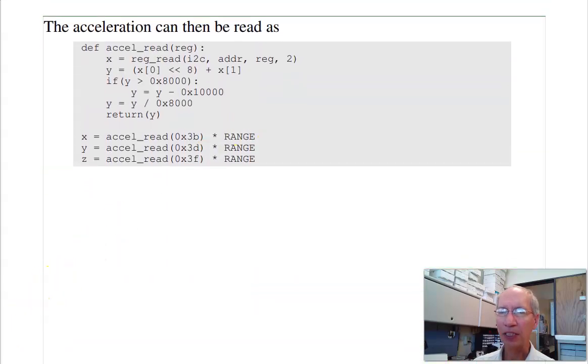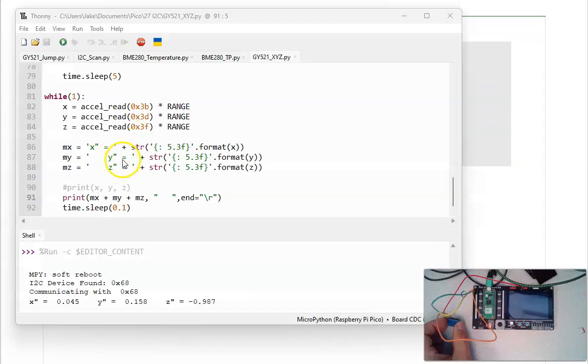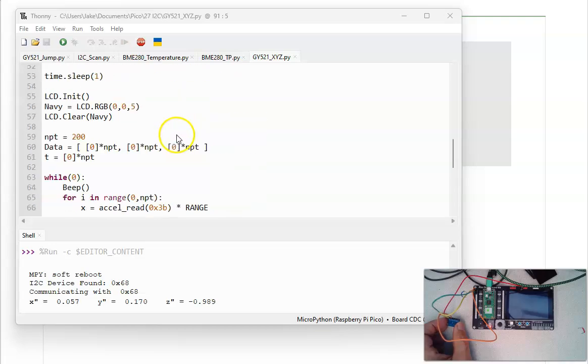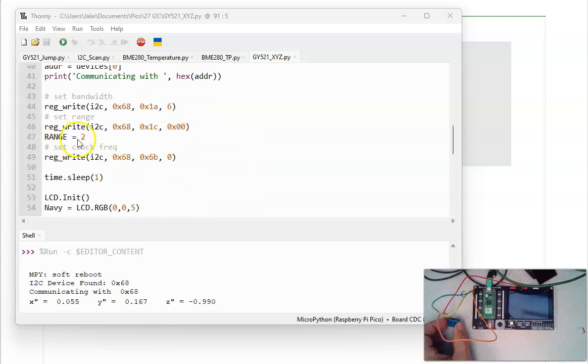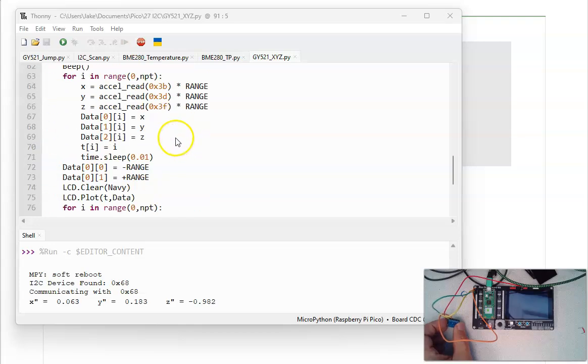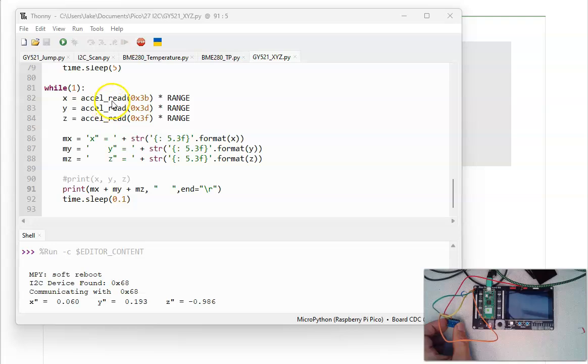And here's what she looks like. So here's the code. Range is I set it up to 2, plus minus 2 Gs. That comes from this configuration register. I'll read the XYZ acceleration, convert to a string, so it's prettier to see, print it, wait 0.1 millisecond.